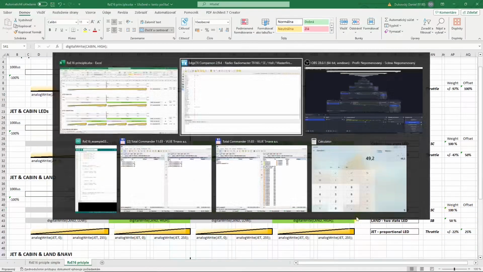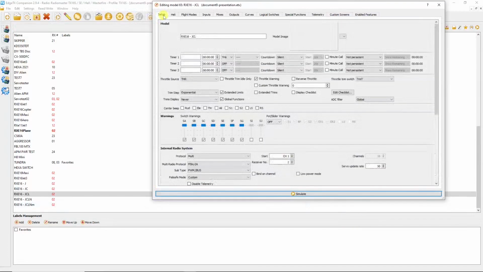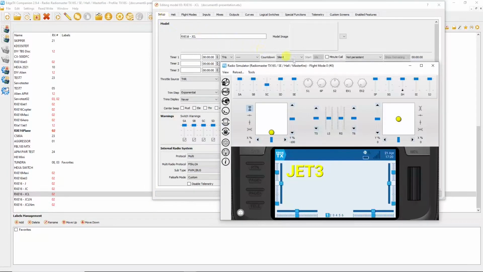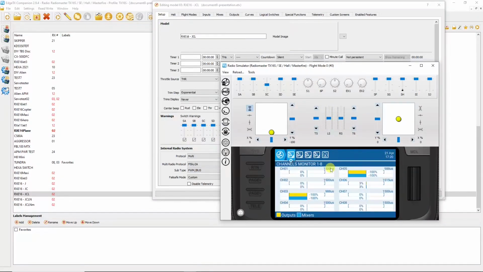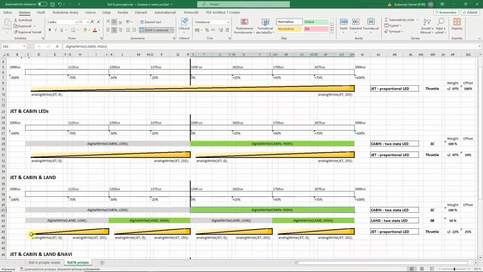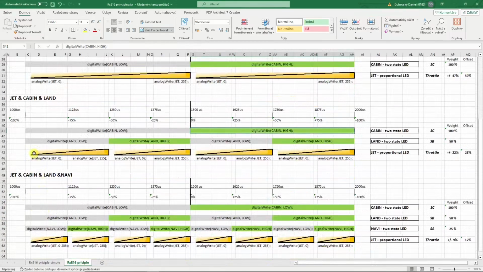And how does this mix work? So when we go into channel monitor, we have all switches off, and now we are at 97%. Okay, so we are here. That's okay. 97%. Now SC, SB, both switches are off. This means that we are in this range now.